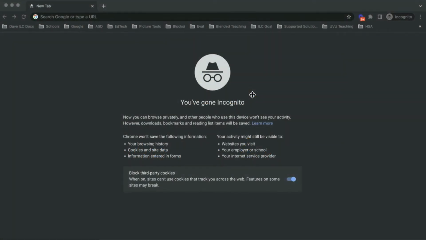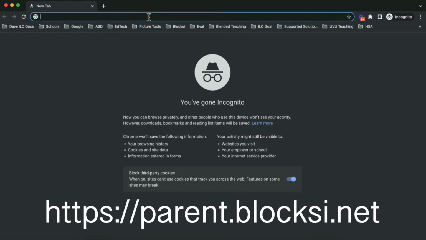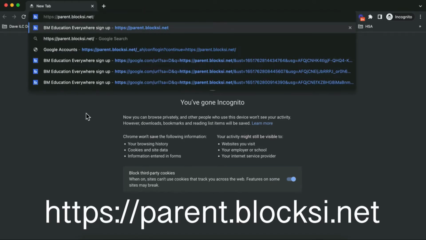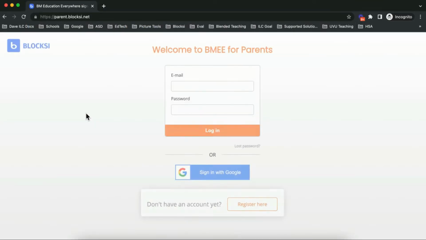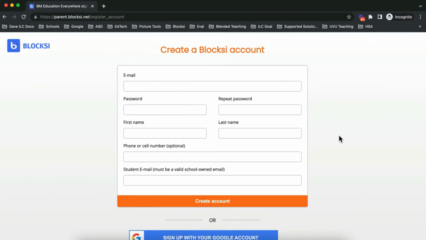First thing that you're going to do is go to the website to access your parent portal. So that website is parent.blocksi.net. Once you've gone to that website, you'll come to this screen. On this screen, what you'll need to do is register for an account. On this page, you'll need to enter the information to create your parent account.